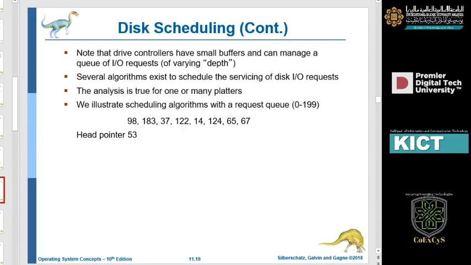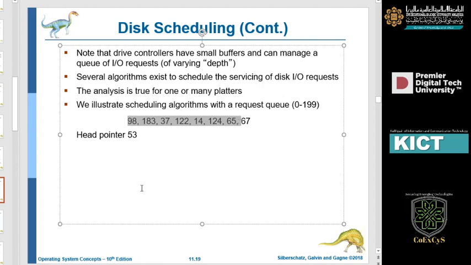Okay, so let's illustrate with a request. Consider that the request is mapped into a number of tracks from 0 to 199, and let's assume that the pointer head is now at 53, and we are accessing tracks 98, 183, 37, 122, 14, 124, 65, and 67.